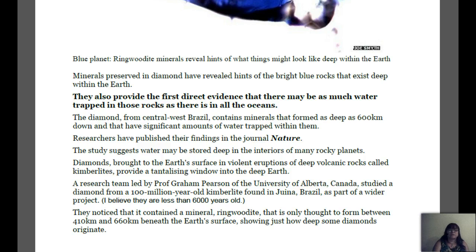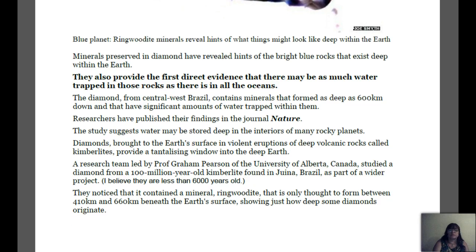The diamond from central west Brazil contains minerals that formed as deep as 600 kilometers down and that have significant amounts of water trapped within them. Researchers have published their findings in the journal Nature. The study suggests water may be stored deep in the interiors of many rocky planets. Diamonds brought to the Earth's surface in violent eruptions of deep volcanic rocks called kimberlites provide a tantalizing window into the deep Earth.